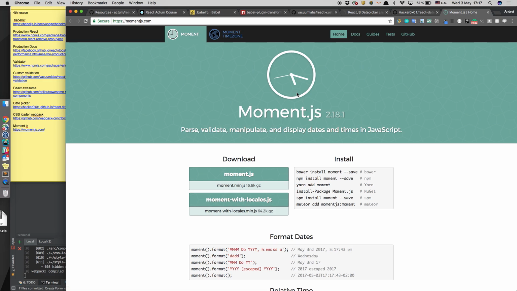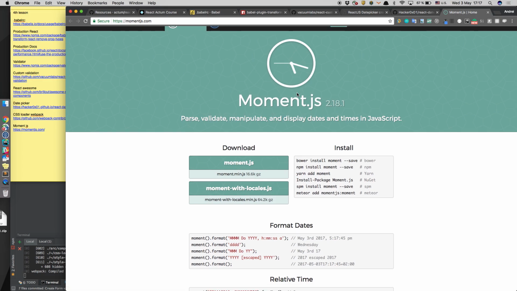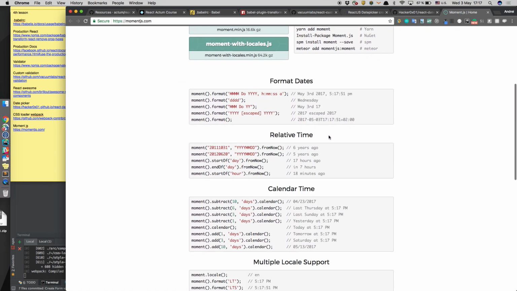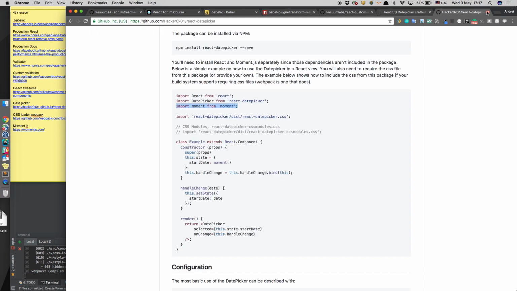This one. We will use it to compare our date, change formats, so you can use it also.